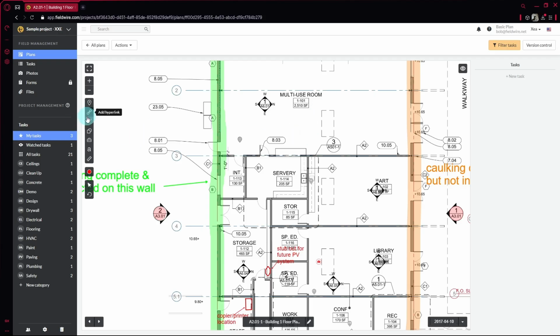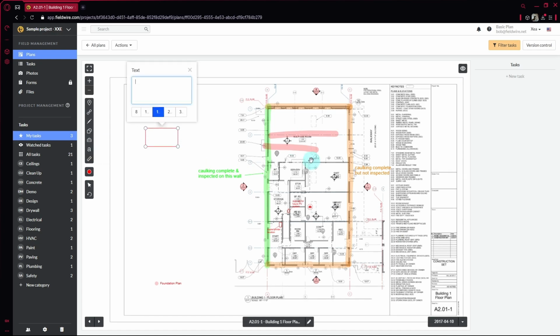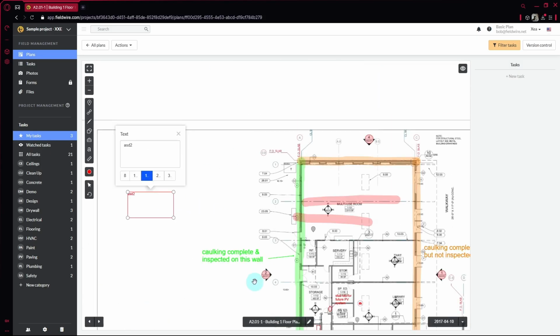You could also add a hyperlink, add some drawings similar to what you're seeing over here, where you could easily highlight or color specific parts of the plan. This is more for discussion or doing some guide or talking about the stuff that is going to be presented here. There are also text boxes that you could easily add here depending on what you need to label or what you want to explain.